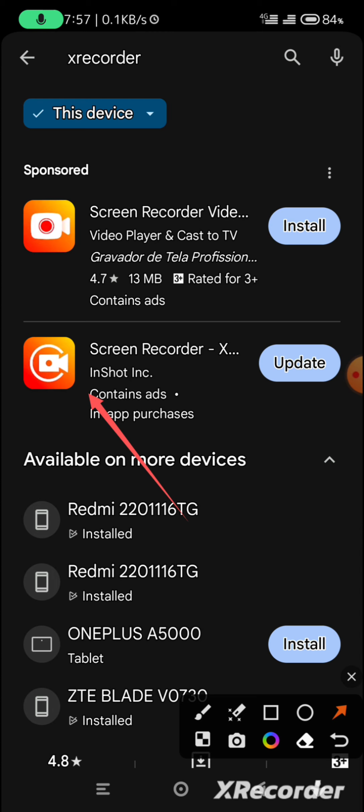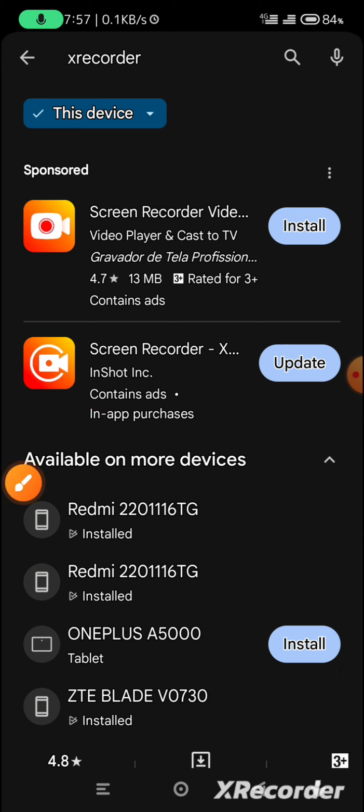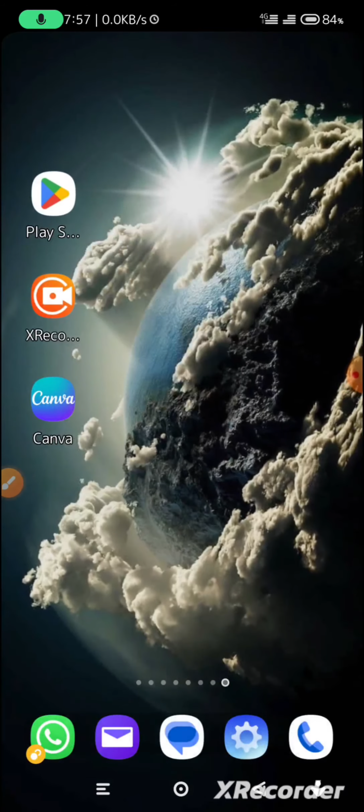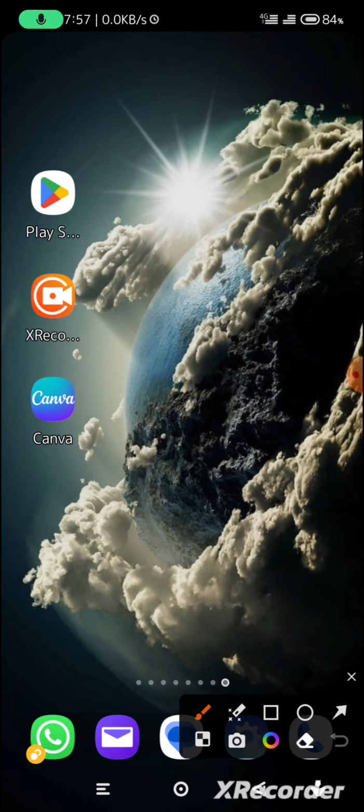So now that we have installed it, you come out. I will not be updating now so that I can continue this tutorial. So we have done that. You come out of it. Having installed it, so that is XRecorder. This is your XRecorder.